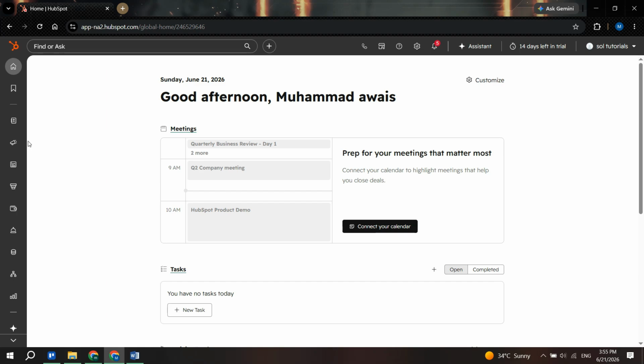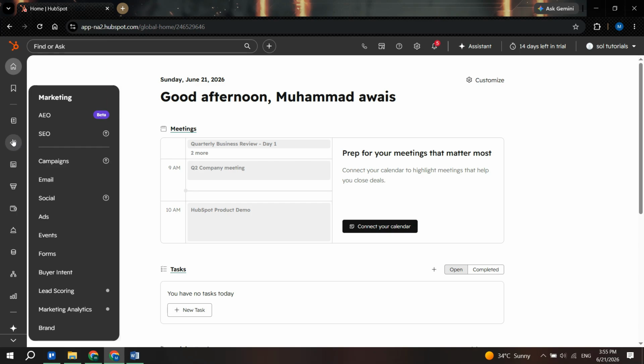First, log into your HubSpot account and go to the Marketing menu from the top navigation bar. This is where all your digital marketing tools are available.